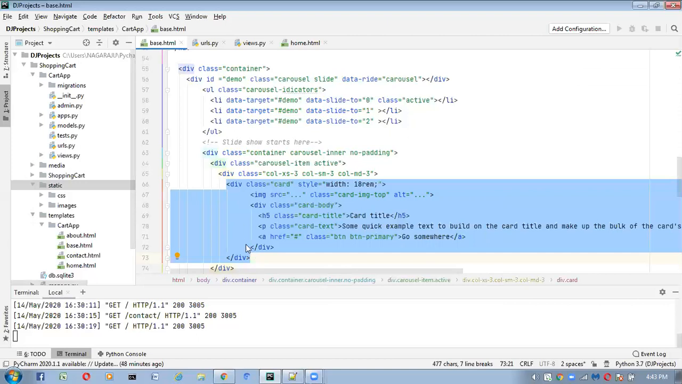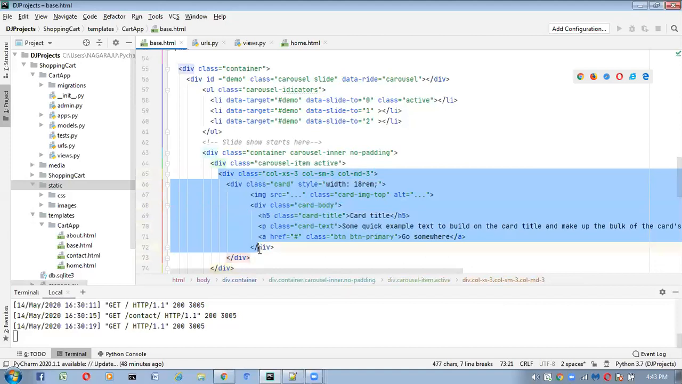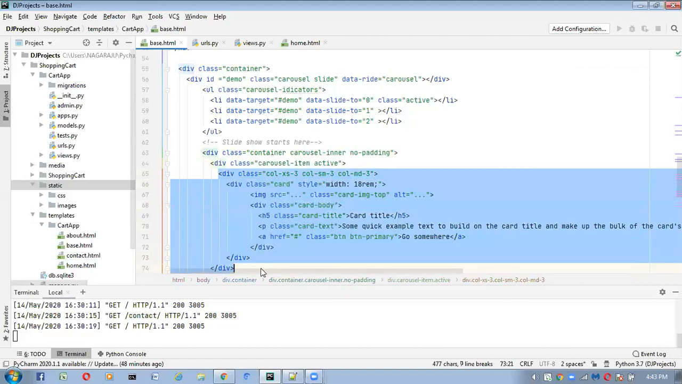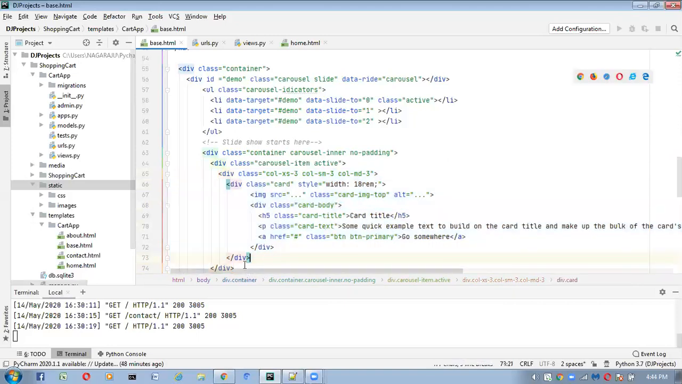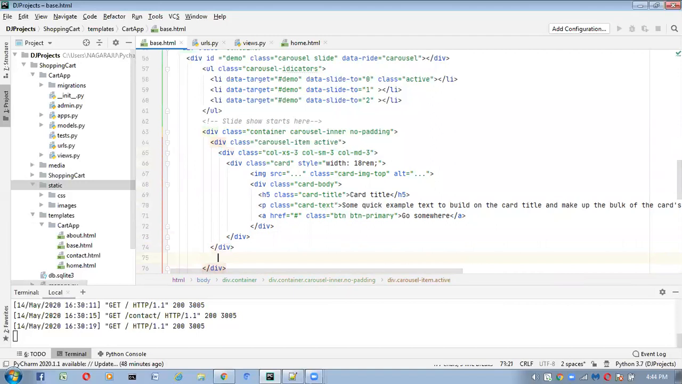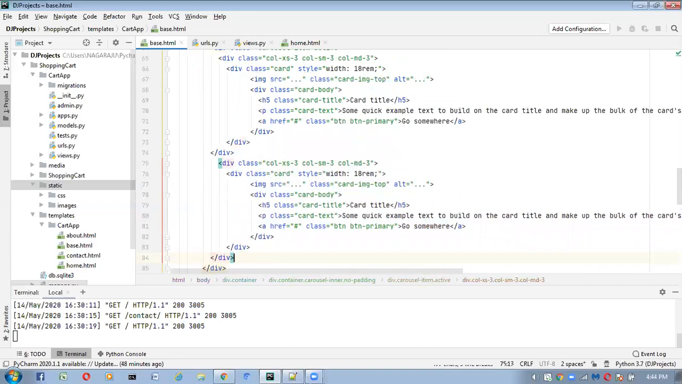Again this entire thing, with the col-xs-3 and this entire thing from here to here, copy and take it inside the carousel item. Inside carousel item means we have to take it here like this, right? Take one more thing here, one more thing. Total 4 times I'm taking like this. Total 4 images I want to display in each slide.